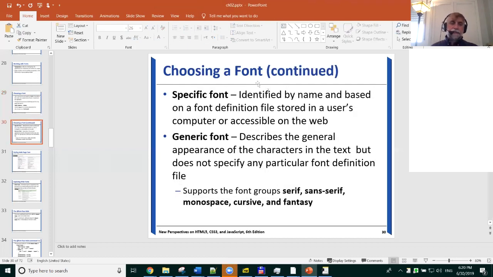Choosing a specific font identifies a name and is based on a font definition file stored on the user's computer or accessible on the web. Let's work backwards. The browser has built-in fonts. The next step up is what the user might have on their computer, and the last step would be what you could download from the internet. Each one has pros and cons. The ones built into the browser are always available, but they might not be as nice or pretty as you want them to be.